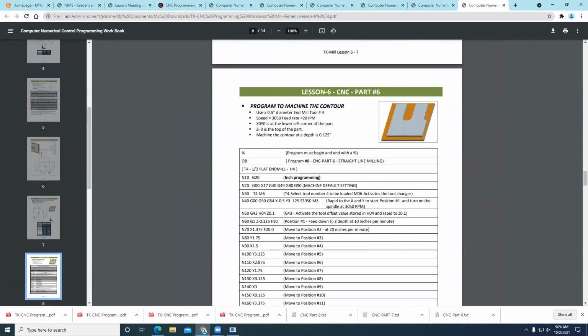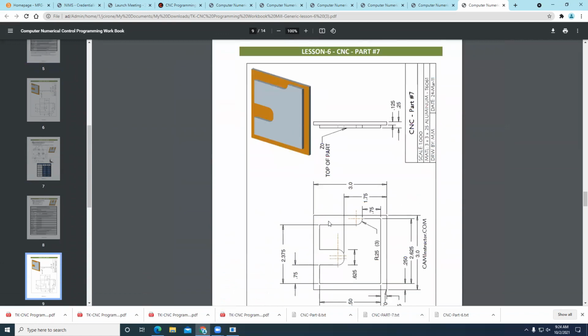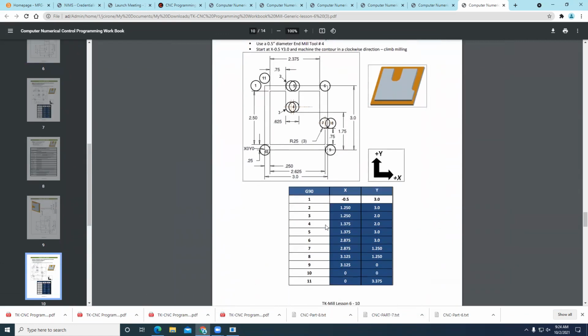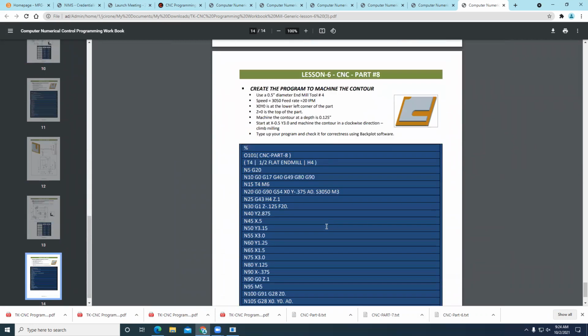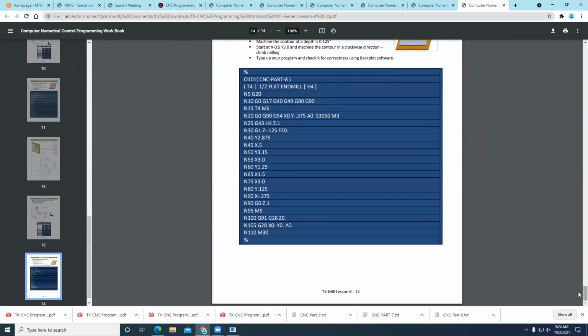Turn in the notepad file to the assignments folder. And then you can move on to module number 7, which is circular interpolation.